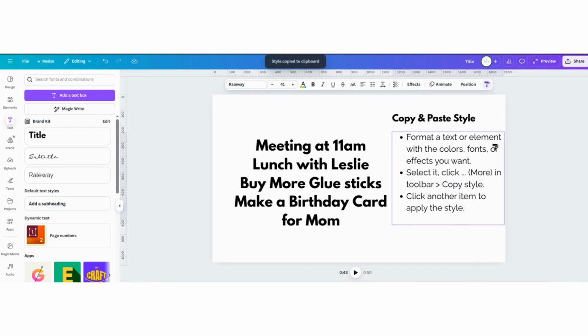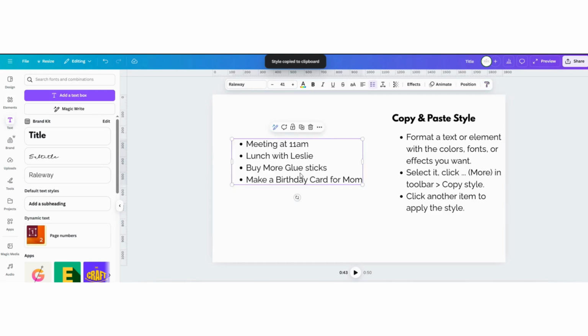To copy, select your text, click the three dots, and click Copy Style. Then, click on another text block to paste the style.